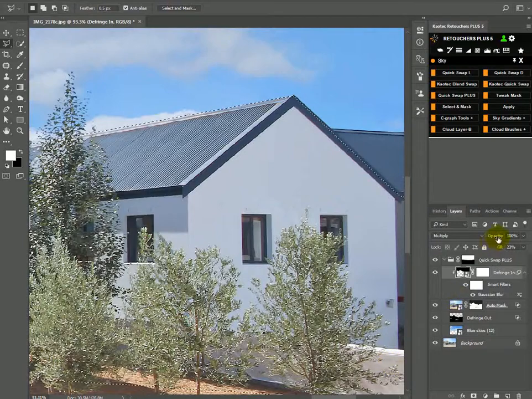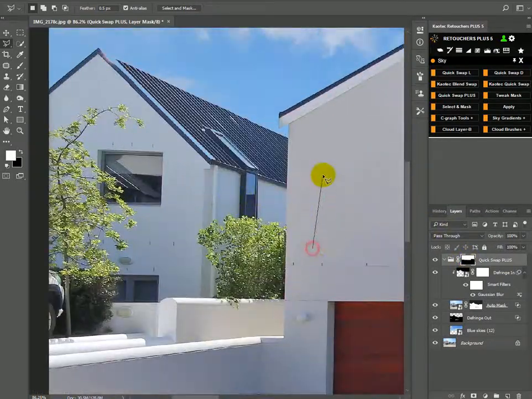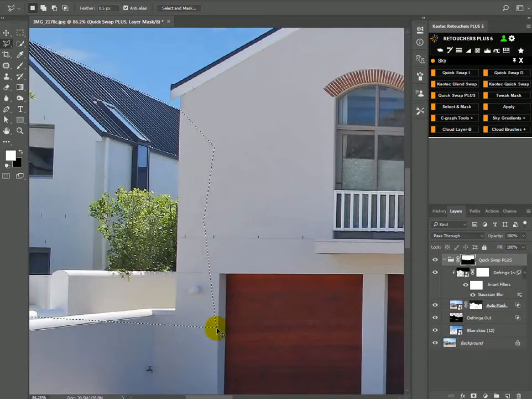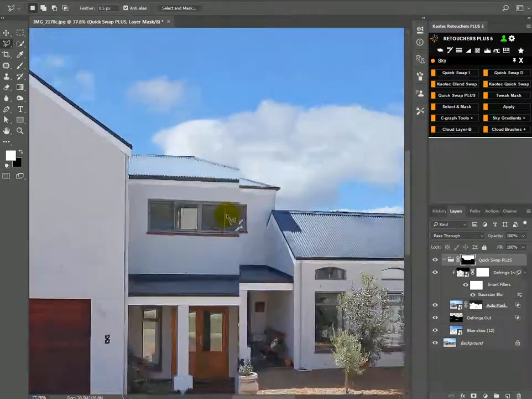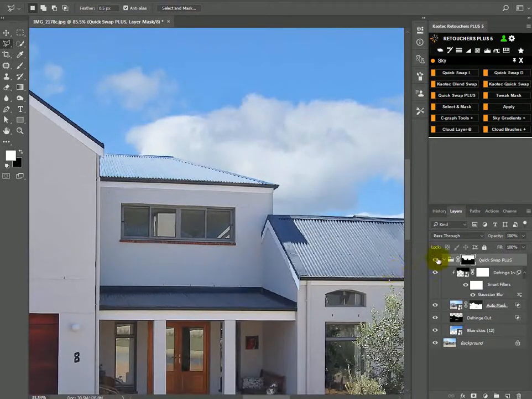Oh, what am I doing? Okay, where else? I think here. So I'm just clicking, holding Control or Command, and then backspace or delete. And I think this here as well. Okay, guess not.